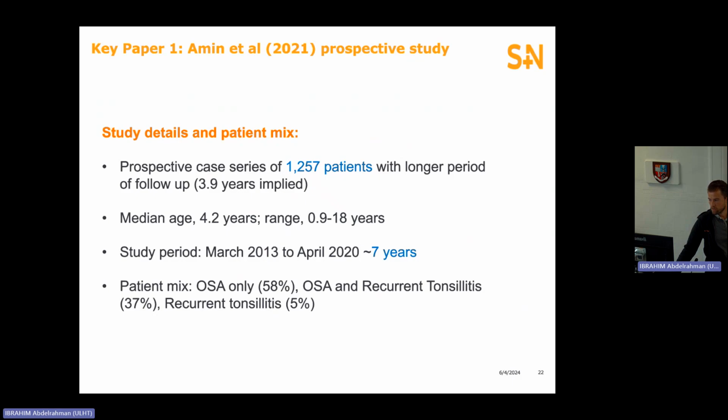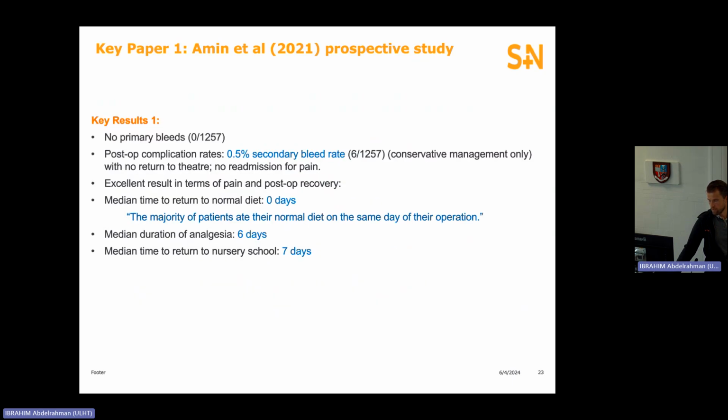Obviously, they're doing a lot of young kids in a centre like this, so a lot of them have OSA. The mean age was about 4.2 years, but they did go up to 18 in the patient group. It's over 7 years. You can see a lot of OSA, 58%, and a lot with OSA and recurrent tonsillitis. I'm not sure whether the OSA or the recurrent tonsillitis was the primary indication, but they certainly had a mix of both in that group of 37%, and then recurrent tonsillitis as the main indication was only 5%.